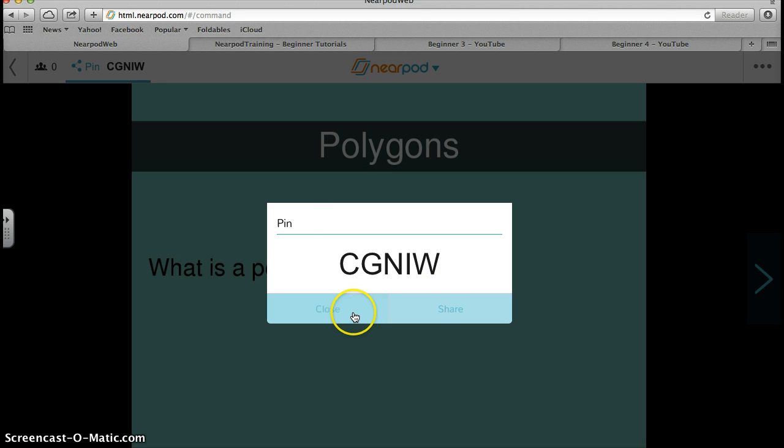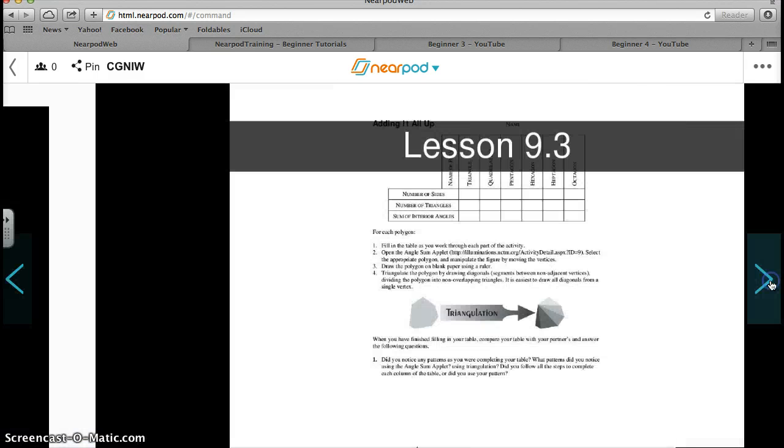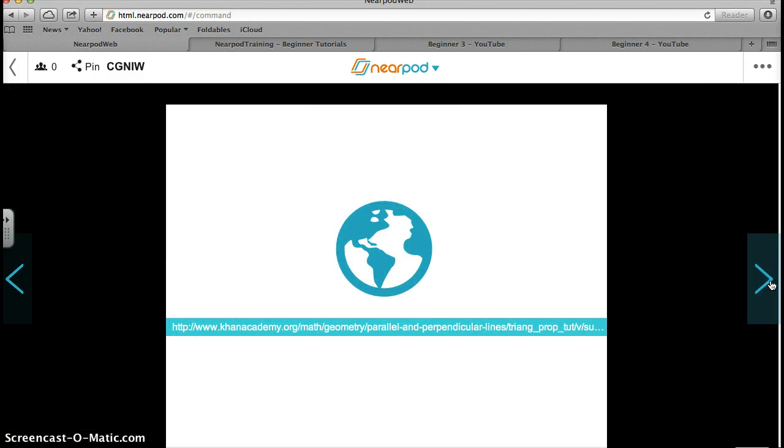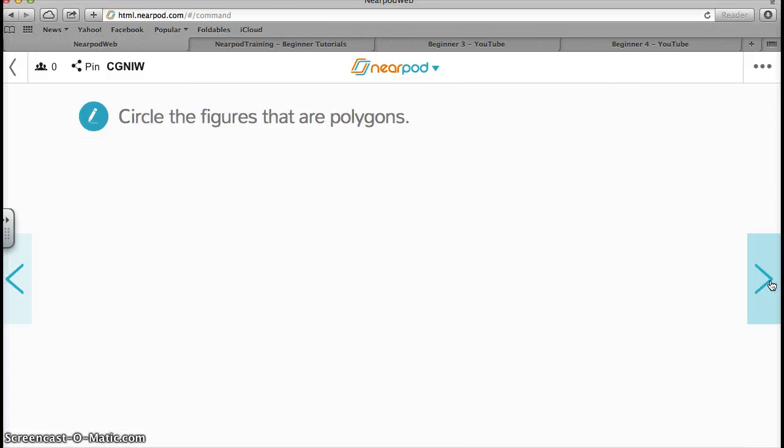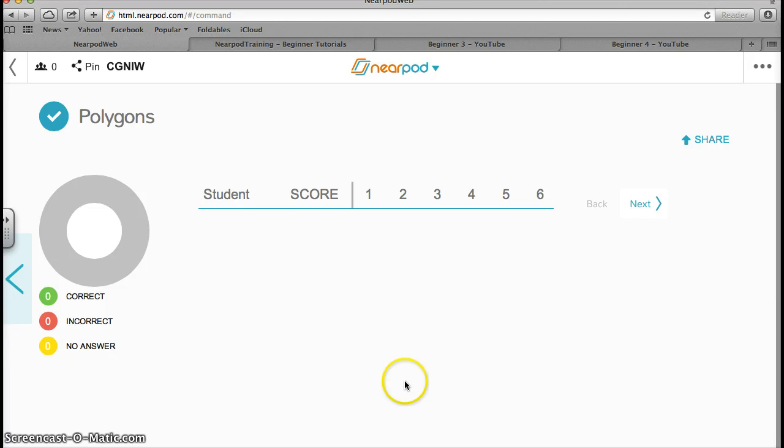So I'm going to quickly scroll through the slides that we've already seen, and then what I'm going to do is log in as a student on a different computer and answer the questions as a student so we can see what the teacher will see from our point of view.